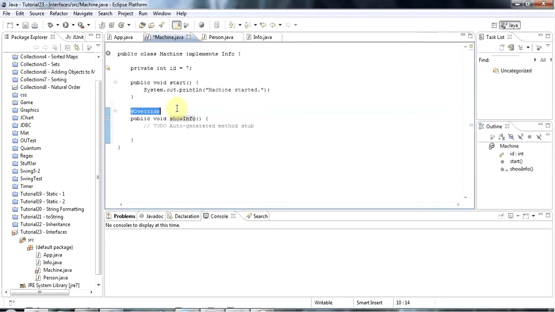And this override annotation here is optional, but that's just checking that this really is an override. But I could delete that, I don't need it. I'll delete this comment. And let's put something in here. Let's make it do something like sysout "machine ID is", and I'll say plus ID.